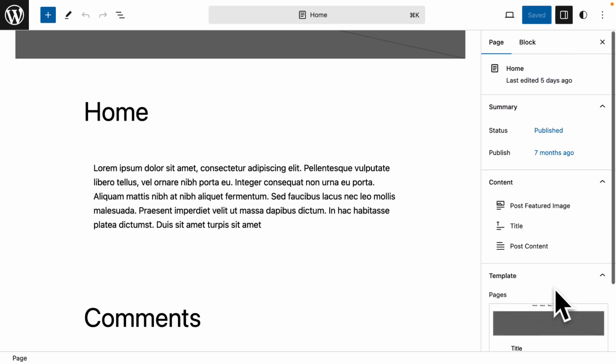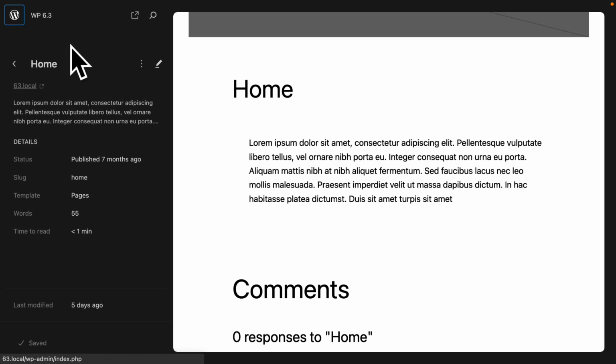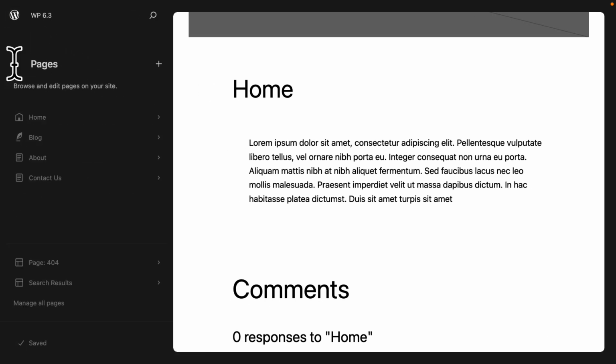One thing I don't like about this, but I expect this to change over time, is the ability to change the template right from here. But you can't do that yet when you're editing a page in the site editor. And currently, the site editor only lets you edit pages, not posts or custom post types. I also expect that to change in the near future.